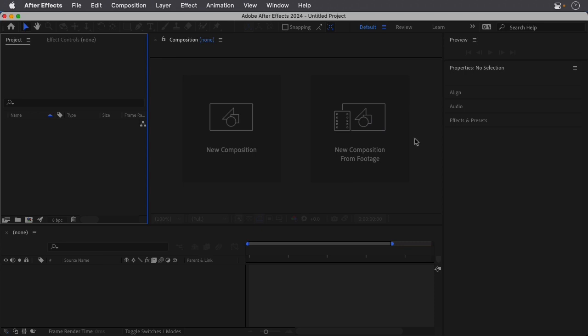Now, as far as the interface in After Effects is concerned, this first little area over here is the project area. This is where you will see the different projects you're working on. If you import video or Photoshop files, Illustrator files, audio files, any of those things will be in this area, as well as any compositions, and those are the projects you create inside of After Effects. Any of your compositions will also show up in the project area.